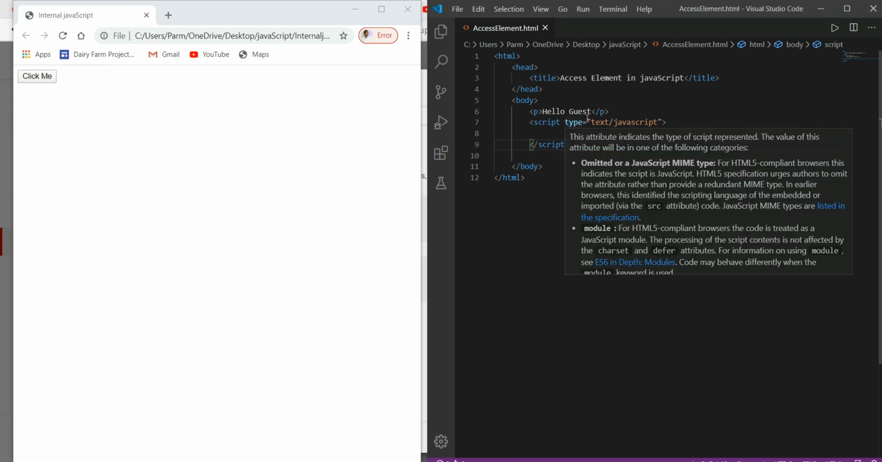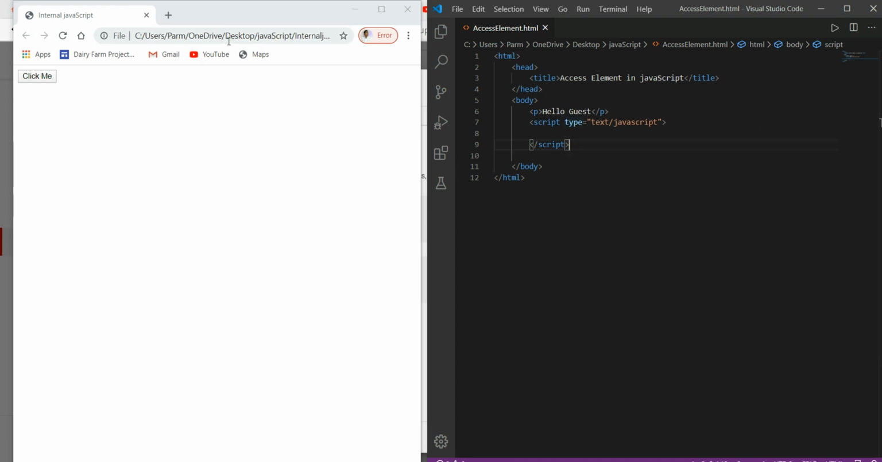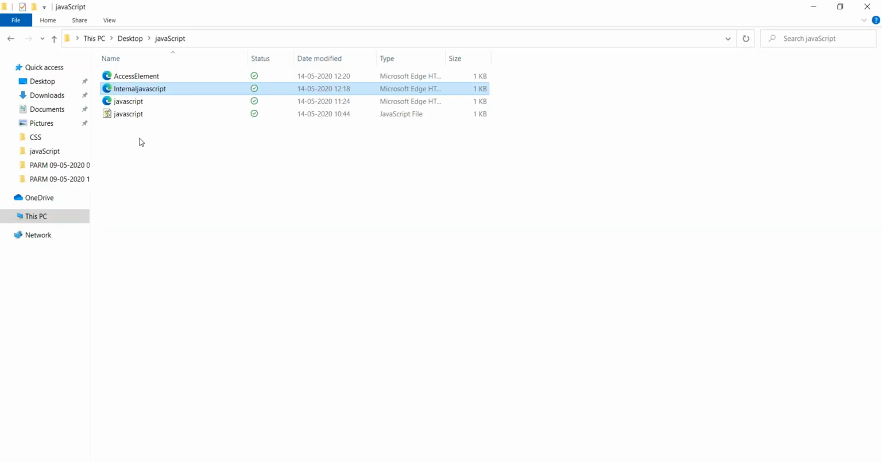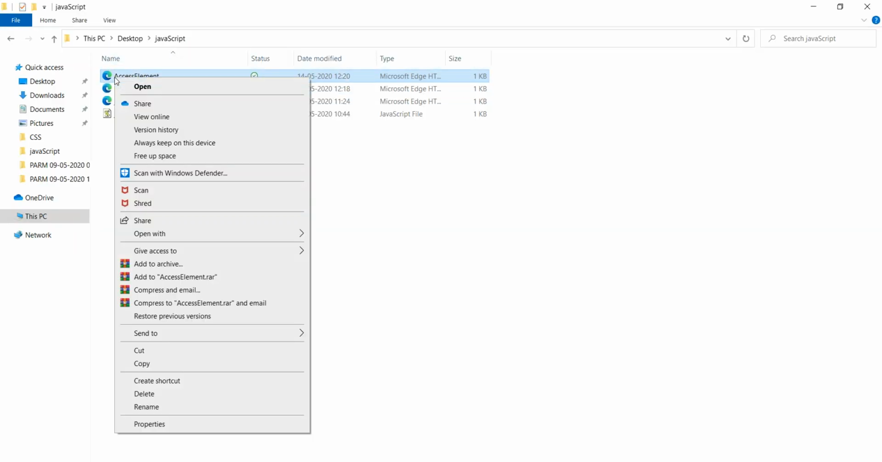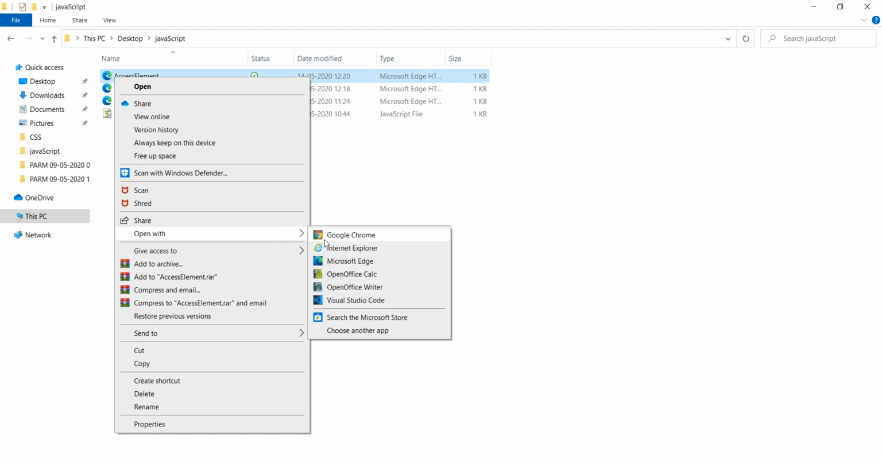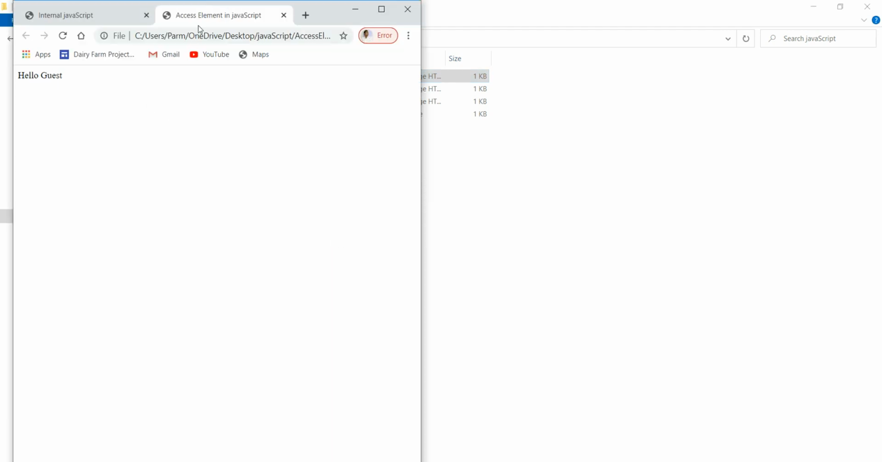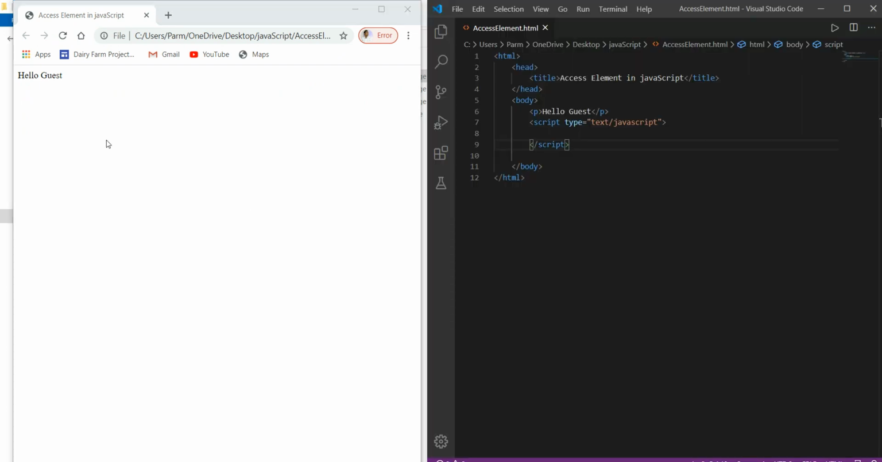We have changed the name of the file to access element, so we have to open this file. So here we go with file explorer and open this file, right clicking on it and opening it with Google Chrome. Now it's there, the header is access element in JavaScript. So here is the text hello guest. Now we just want to change this text, hello guest, to something else.